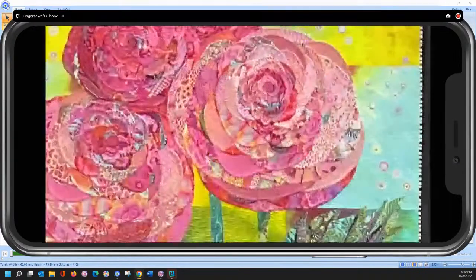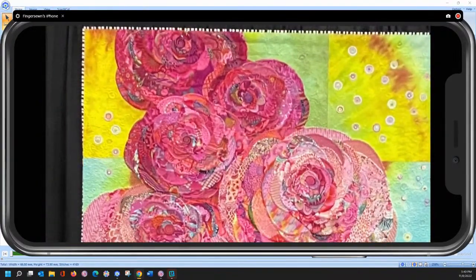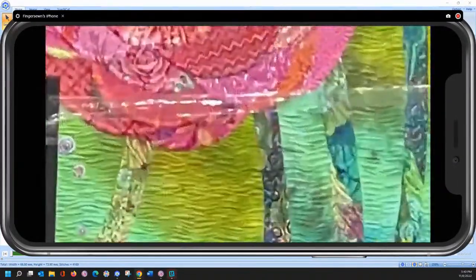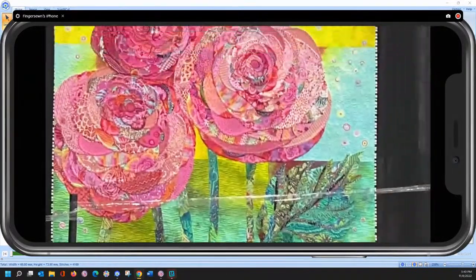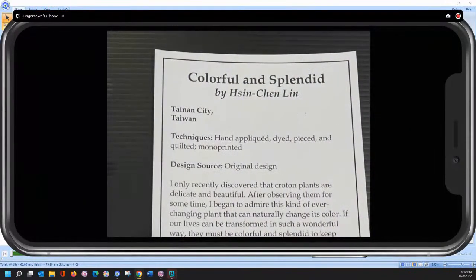And, oh, I thought this one was gorgeous. Those are all hand-turned appliques. All of those little pieces were hand-turned appliques. And then the thread on it, if you look at the thread motion, she's done all of that manually. It was hand appliqué, dyed, pieced, and quilted, and mono printed. And it was her original design.